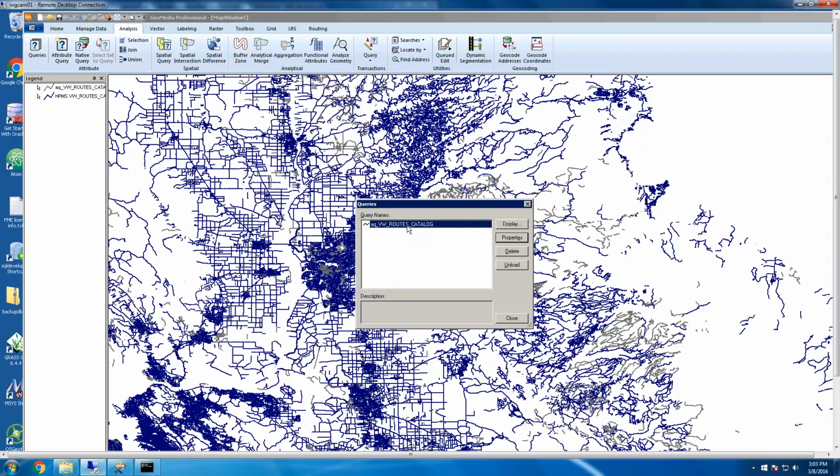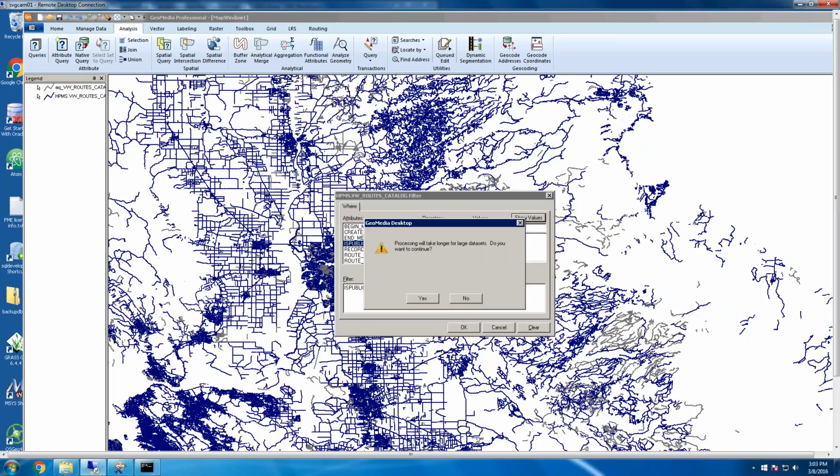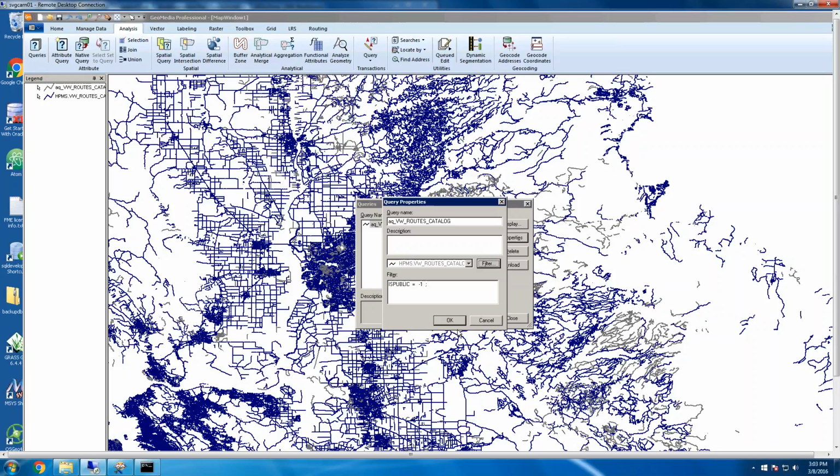Okay. Let me switch this to is public equals true. There. So -1 means true, 0 means false. What this will do is switch it around. And the point is that this resulting query, where is public equals -1, those are the roads that should actually be submitted.